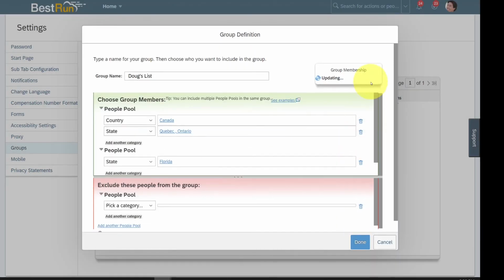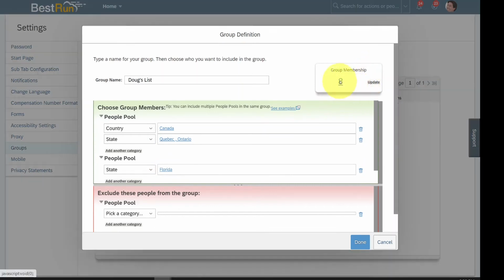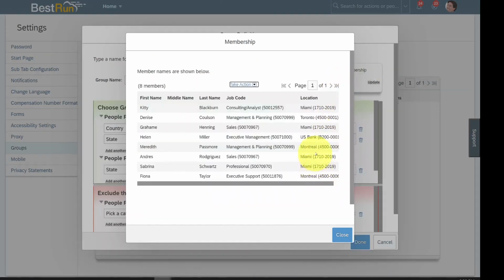And now when I hit update, it's bringing me up to 8 people. If I was to look at this, I would see my 3 people that were in Canada, specifically in Quebec and Ontario, and then there'll be 5 additional people added in for Florida. Let's take a quick look. So if I click on it, I can see here that I've added in those extra people from Miami.